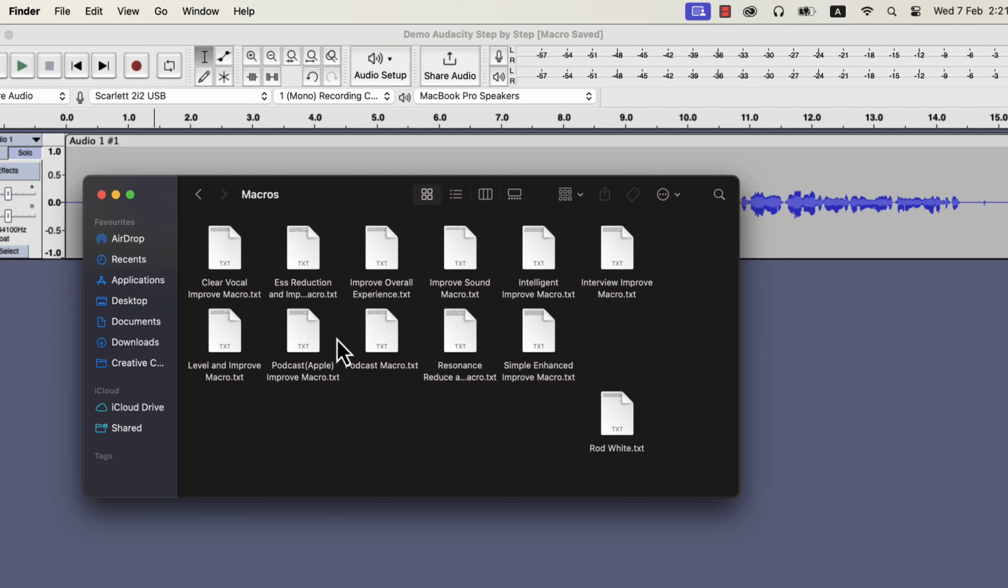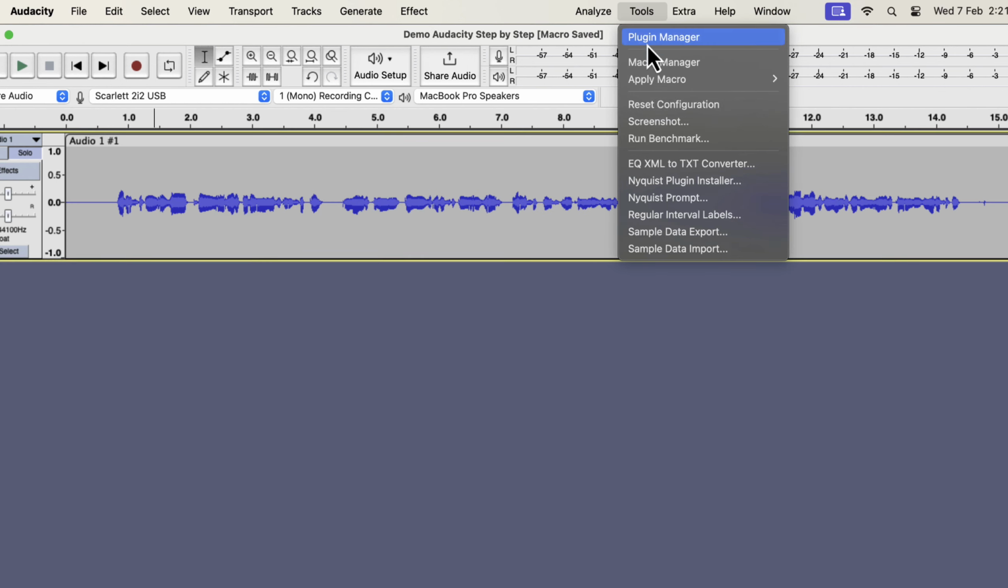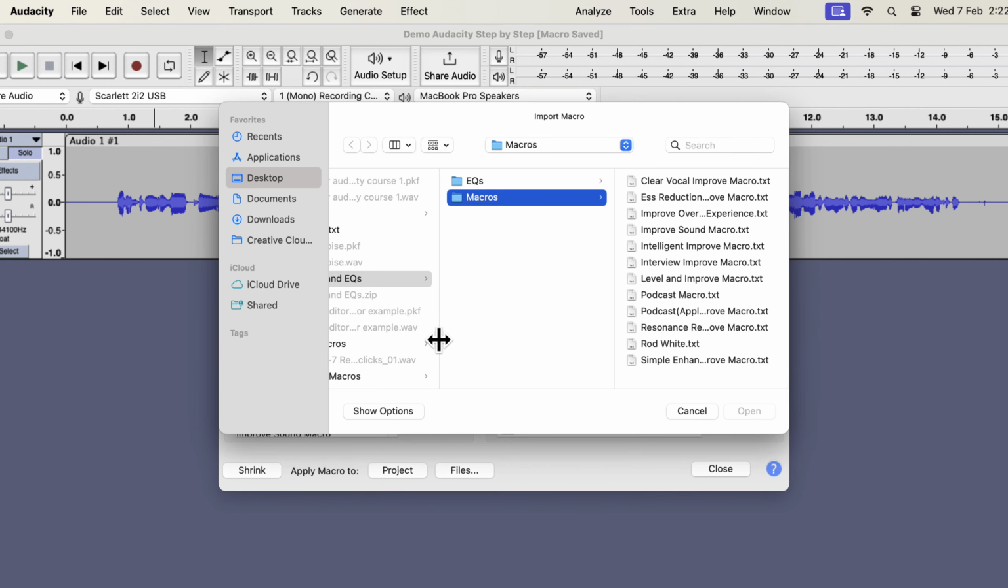To install these macros in Audacity, you have to open Audacity. From the Tools menu, go to Macro Manager. The Macro Manager shows what macros you currently have on the left. To install a new macro, you have to import it. Click on the Import button. Browse to the macros folder of that zip file. You will see the macro.txt file when you select the macros folder.